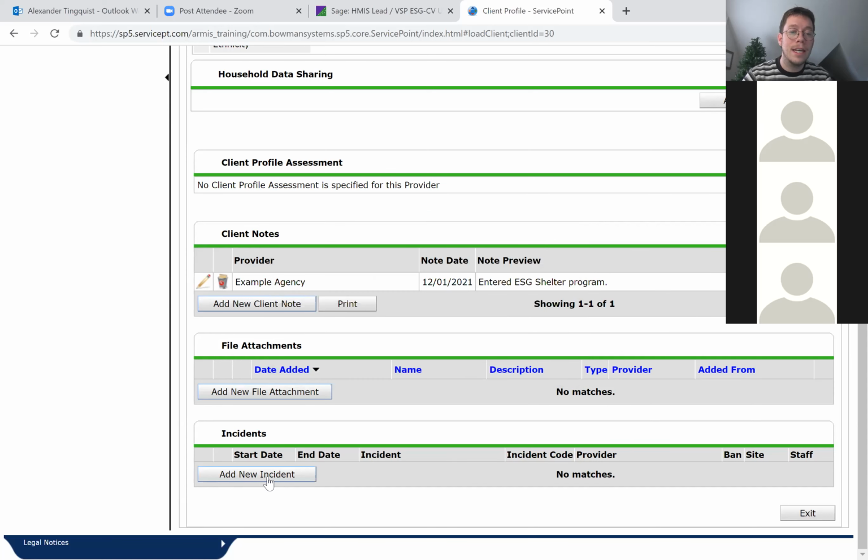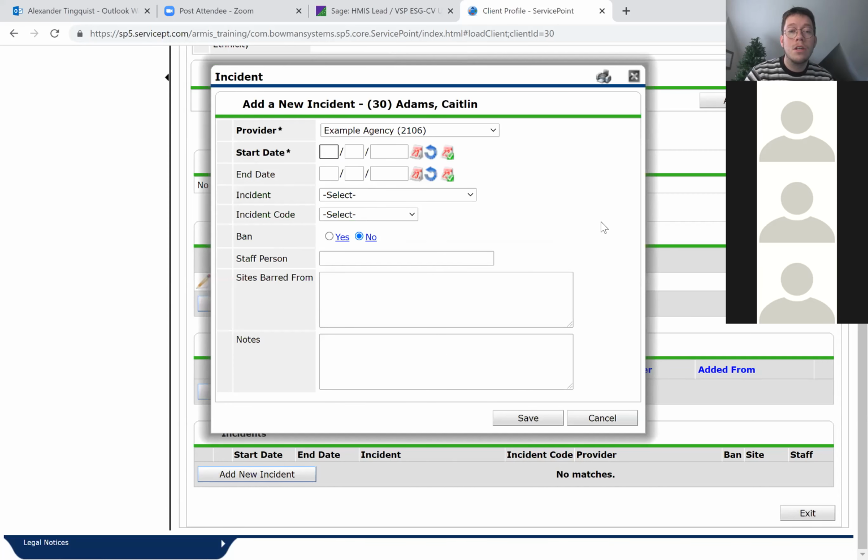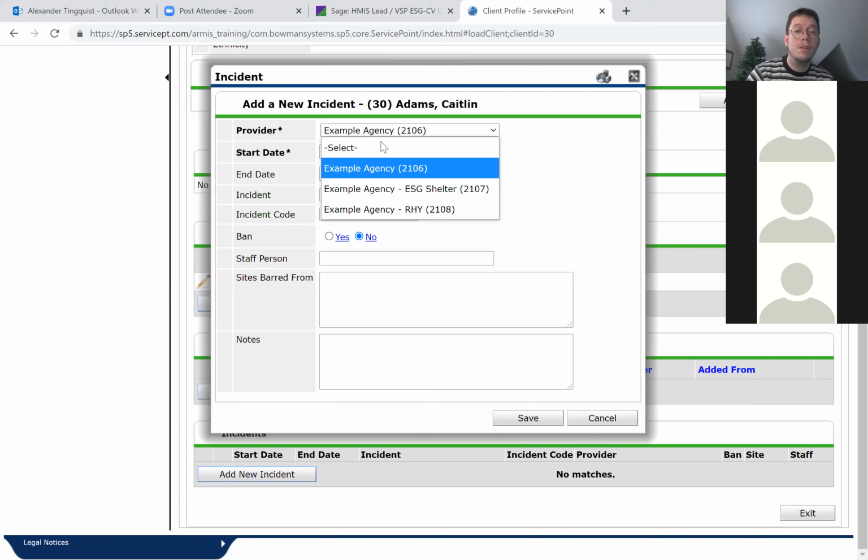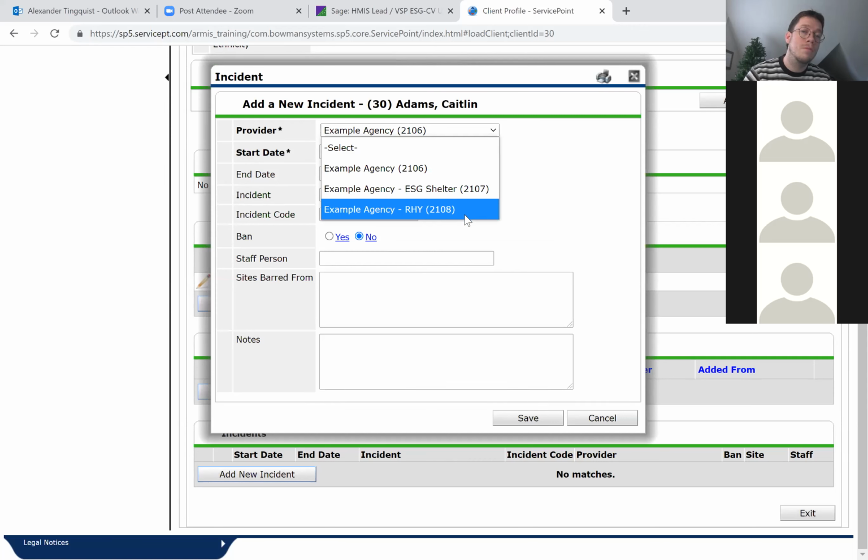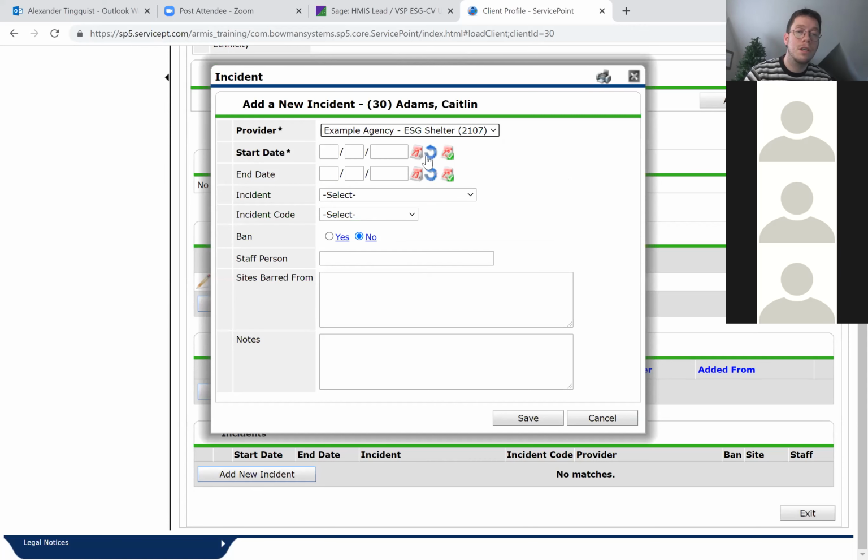And then lastly is incidents. So again, not required by HUD, but a good thing to have, especially since everyone working at your agency can access all the clients that you have because you're all on the same level 3. So right here, we can see the provider. You can specify whether this was in the shelter or someone as part of the RI program. So we'll say the shelter, when did the incident occur?